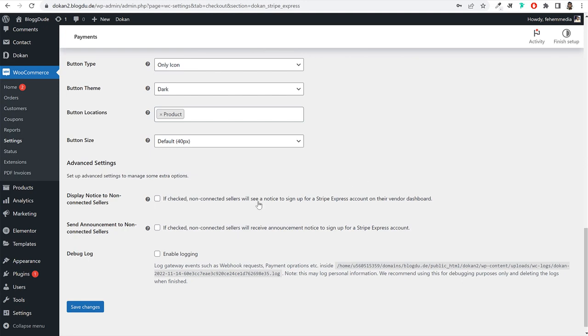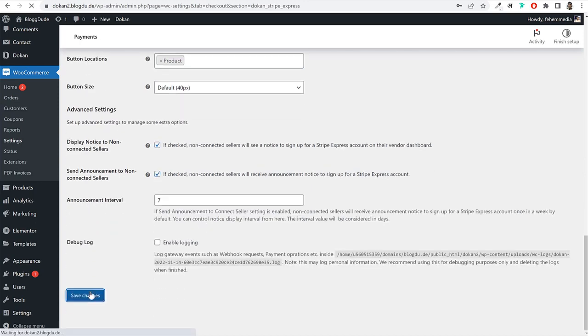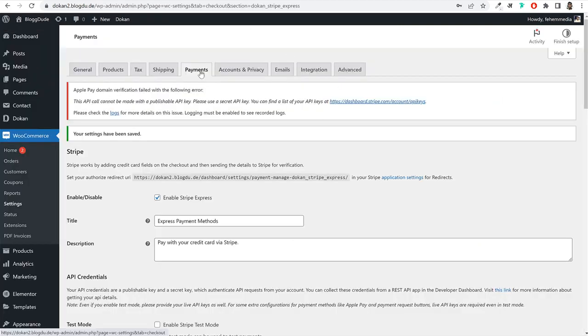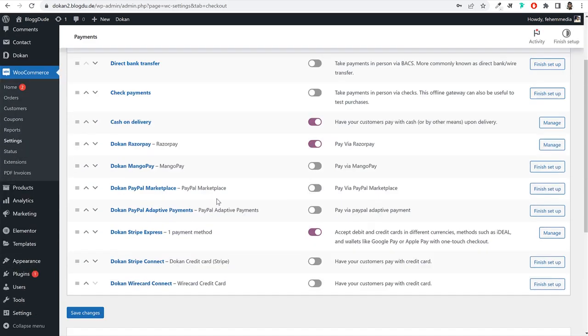And again, we want to display a notice to non-connected sellers, and we also want to display an announcement to non-connected sellers, just like this announcement for Razorpay, and they will also get an announcement for that. Okay, so these were all related to payments. Again, I'm saying if you want to use some other payment gateway which is not available, for example, Razorpay is for India, Stripe is available in India and many other countries, but still maybe for your country none of these payment gateways work. Even Wirecard or Mango Pay does not work for you. Again, I'm saying go to plugins, download a plugin for the payment gateway that works in your country, and you can just use that.